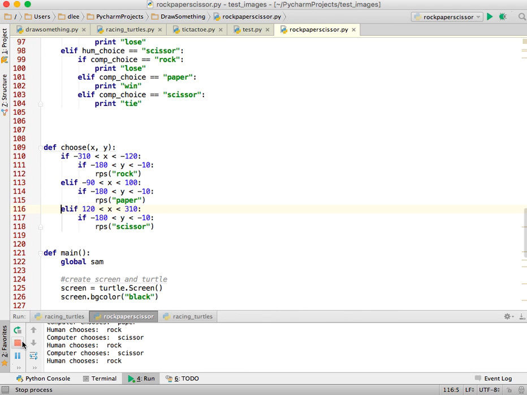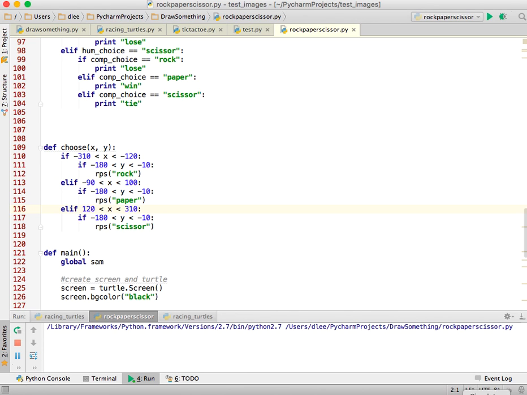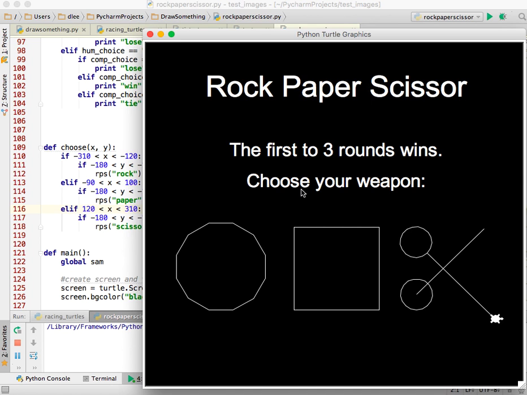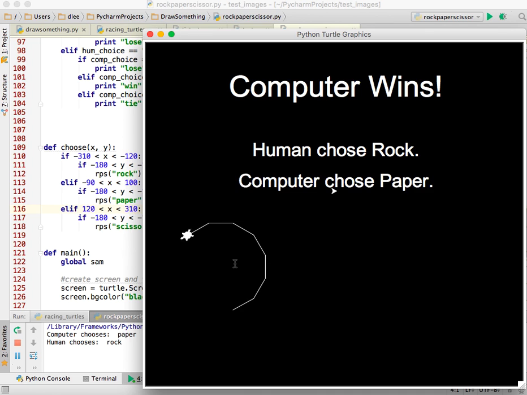All right, so what we should have at the moment is where it prints out our three weapons. I click on rock, it determines a winner, right? And it prints out the weapons that were used by the human and the computer.